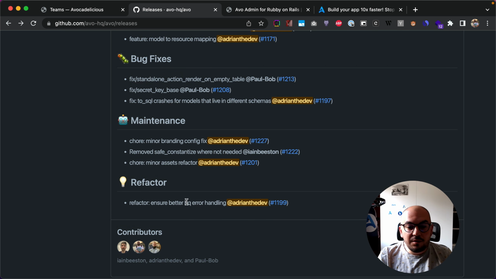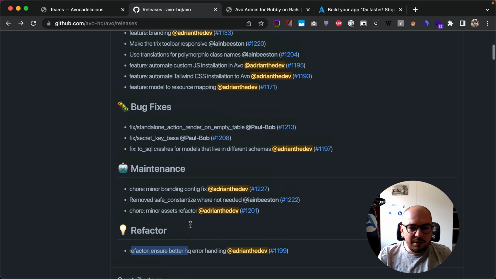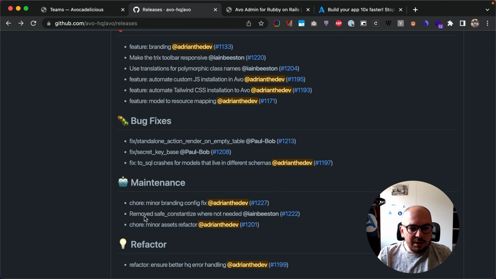So we refactored a little bit how we handle errors from avohq.io, so license errors. We had a few minutes of downtime last week for our licensing server, and now we made it so that if we have downtime, you don't have downtime with Avo, so everything should work properly. This should be a very good thing added to Avo.